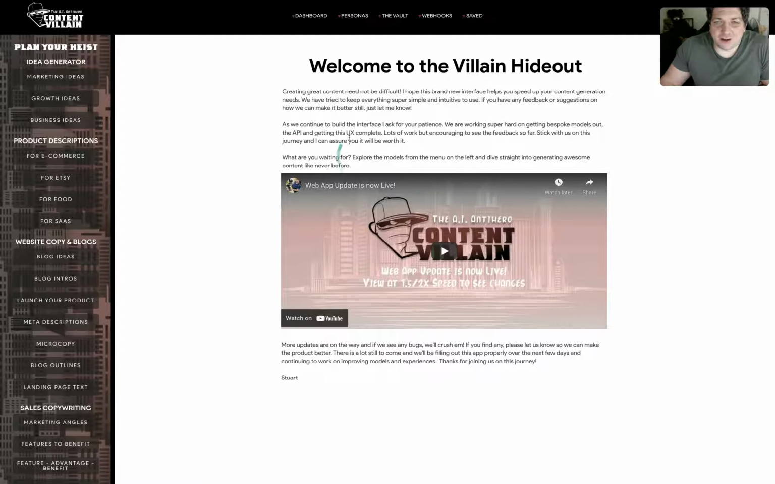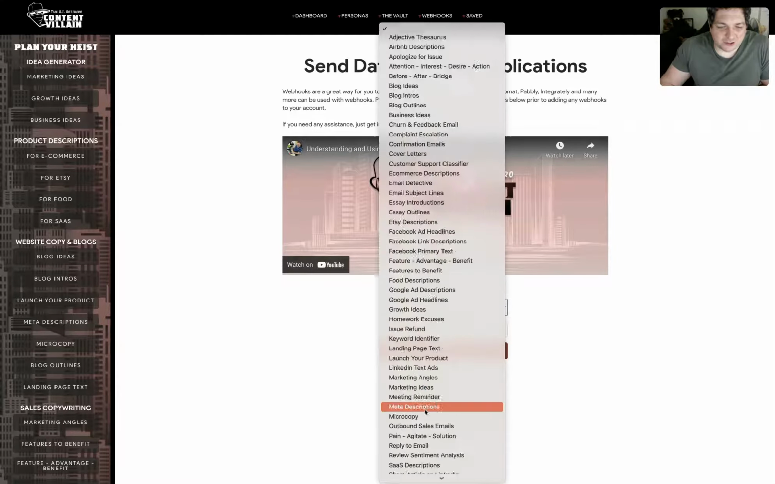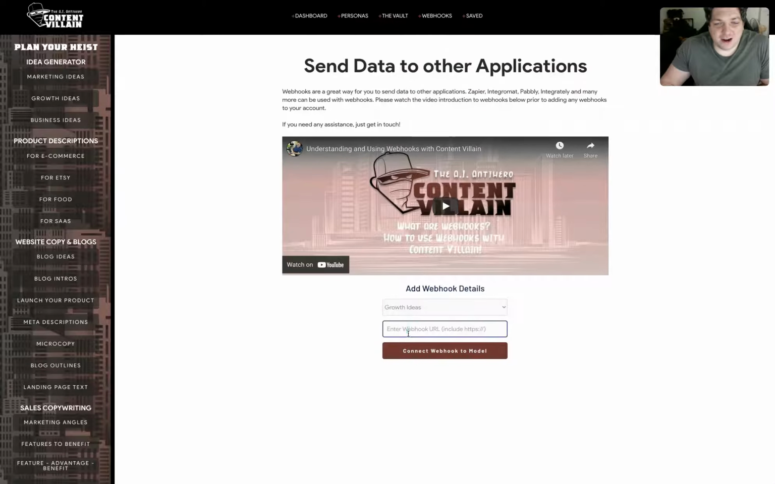We're in the Content Villain app. And first of all, we need to go to the webhook section. When we are in the webhook section, we need to click what model we want to add. For this demonstration, we'll be doing the growth ideas. So we hit it in there. And then we need our webhook URL to paste into this box.